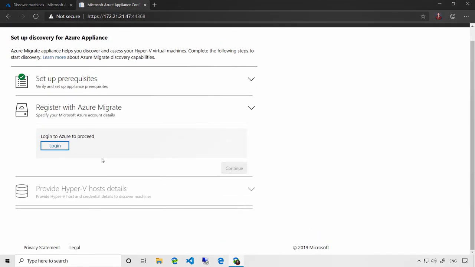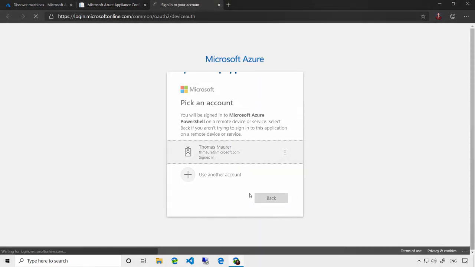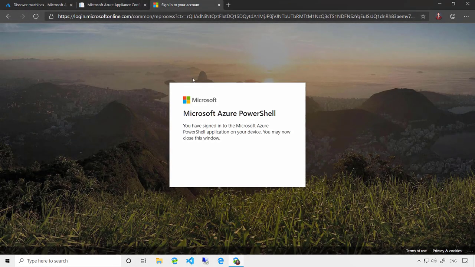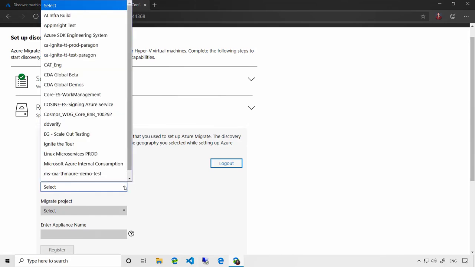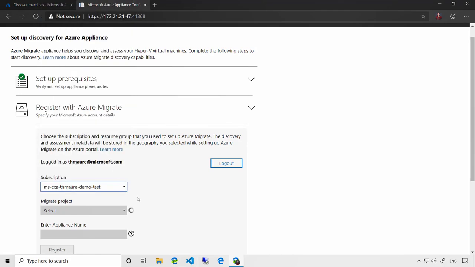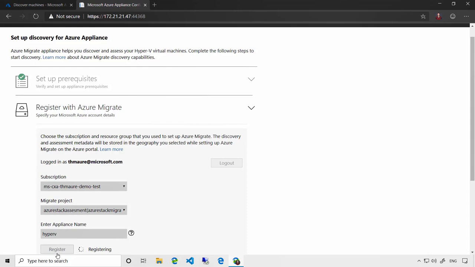Then we move to the next step and register our Azure Migrate appliance to our Azure Migrate project running in Azure. For that, we are logging into Azure. And this will then give us a selection of our subscriptions. So we select the right subscription where we created the project. We select the specific Migrate project and give the appliance a name. I keep it simple here, but obviously if you run multiples of those, for some reason, you want to have a better naming strategy as well.